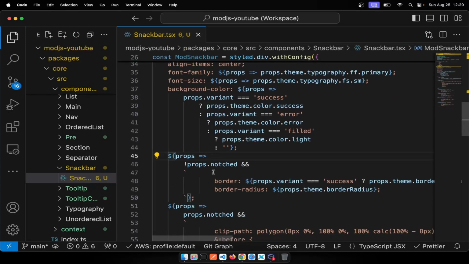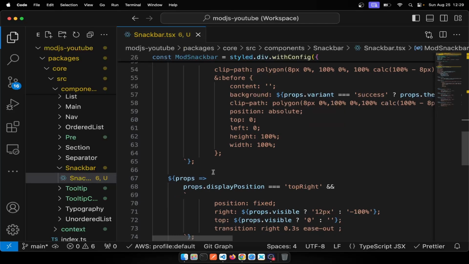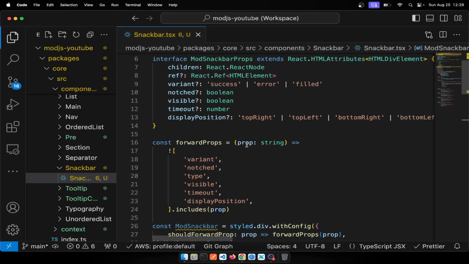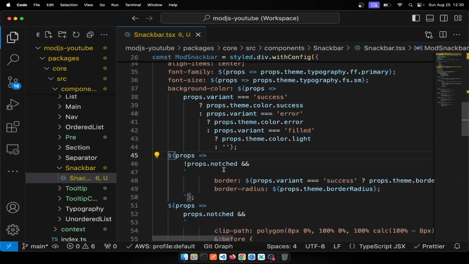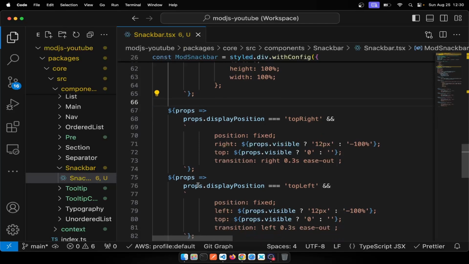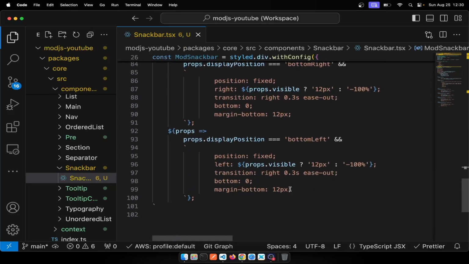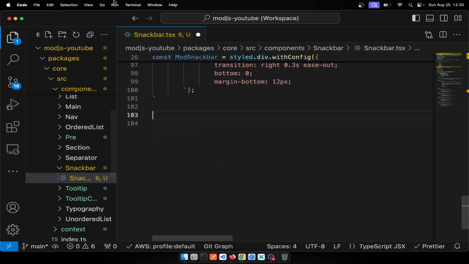And then for variants, we are doing just like before. Our variants are filled, outline, transparent, those are the common ones, but in this case the variant can be success, filled, or error, okay? So for the display position, we apply particular styles. Same thing for top left, bottom right, bottom left. You can always modify this, and of course you would want your styles to be somewhat different than mine, but if you want exactly as mine, just copy and paste this, okay?